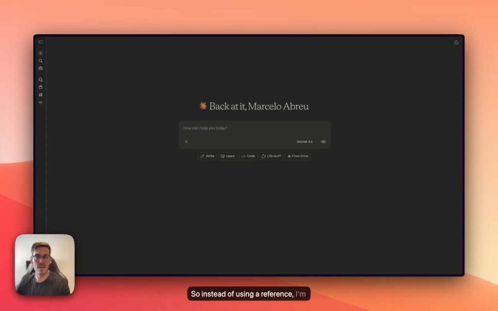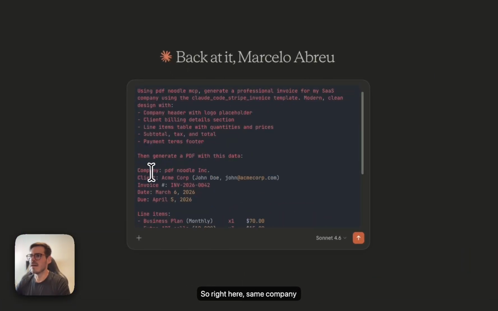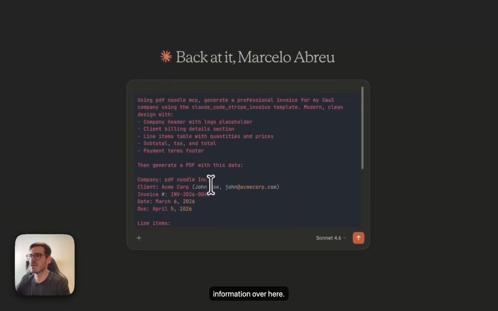So instead of using a reference, I'm going to do one thing better. I'm going to use an MCP called pdfnoodle. So right here, same company information over here. But what I did here was use the pdfnoodle MCP. I'll show you how to install it later. Generate a professional invoice from my SaaS company using the template with a modern clean design.